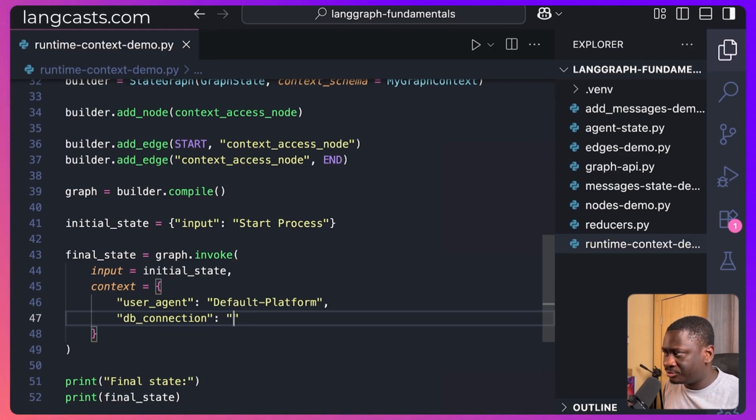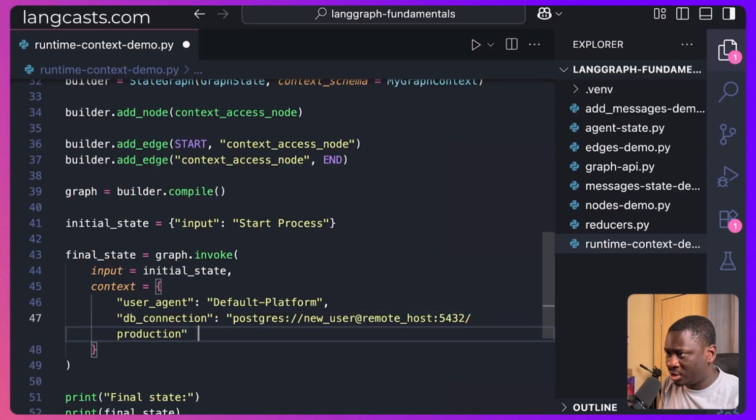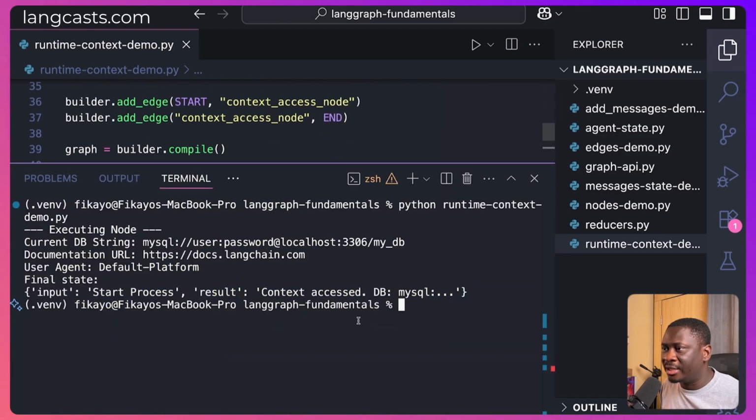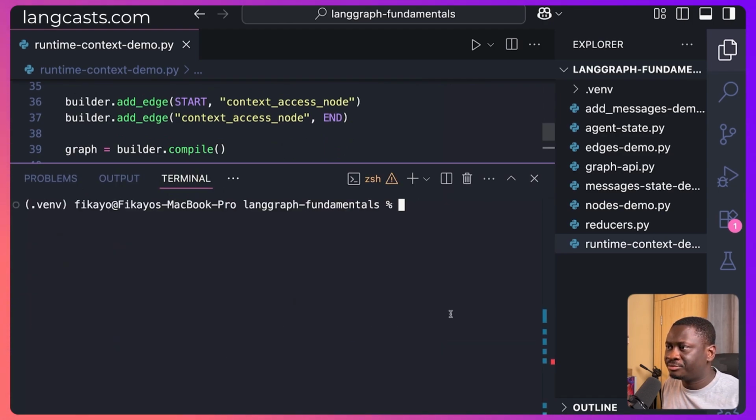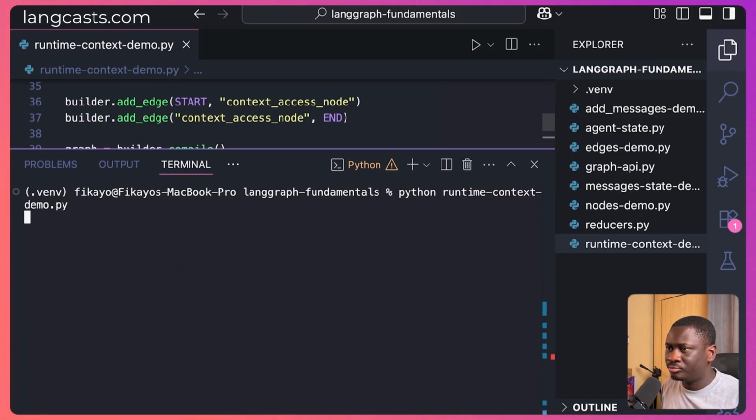So let's say for this, we now decide to go with Postgres, new user at remote host colon 5, what's Postgres, 5432, right? Yeah, 5432 slash production. So let's say this wants to our production database, and our production database is Postgres, and the name is production. So let's say this, and now let's pull up our command line. Let's clear, and let us run this file once again.